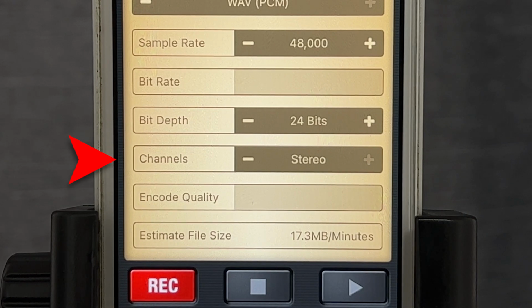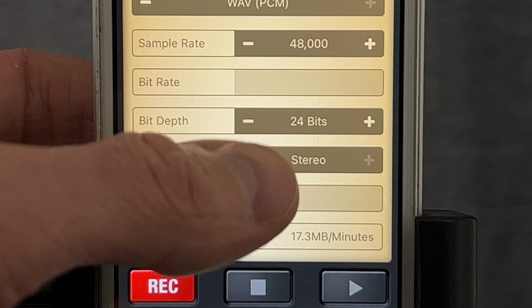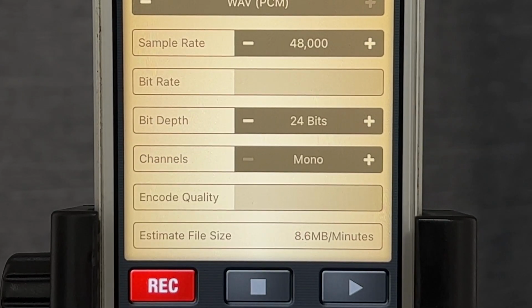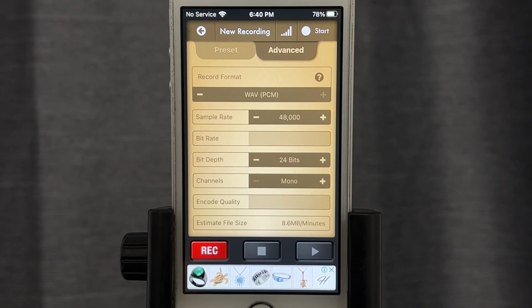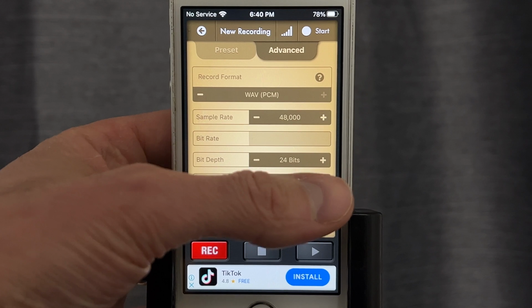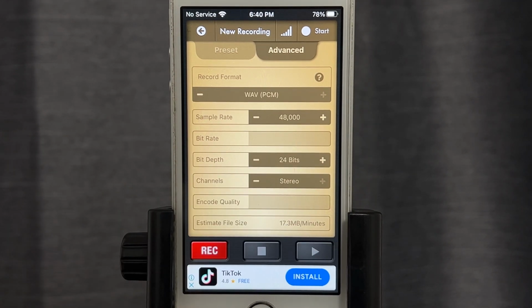Now for channels, stereo just means that you have a left and right, and then the other option is mono, where both ears sound the same instead of having a discrete left channel and right channel. You know, the built-in microphones on this phone, the original iPhone SE, they're not super complex. And so if we're going to record a stereo field with discrete left and right channels, the microphones are just right next to each other, so it's not going to sound super immersive.